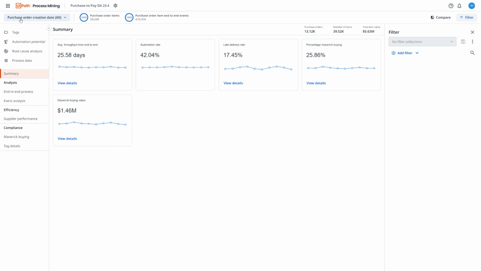At the very top, first thing you can do is select the date range for the data that you want to view. Right now, we're looking at all the data, which represents almost 40,000 purchase order items. And within those purchase order items, there are over 400,000 events. We also have KPIs which help us see what the total item value is.